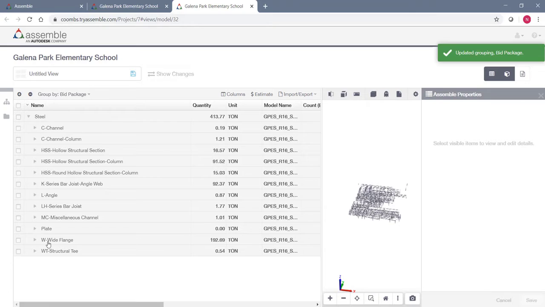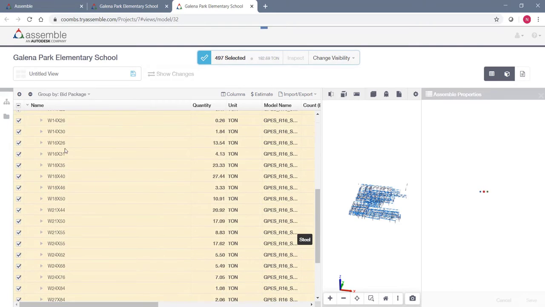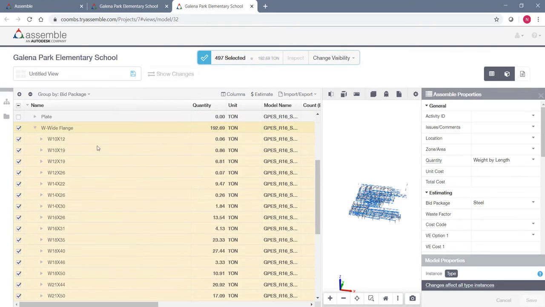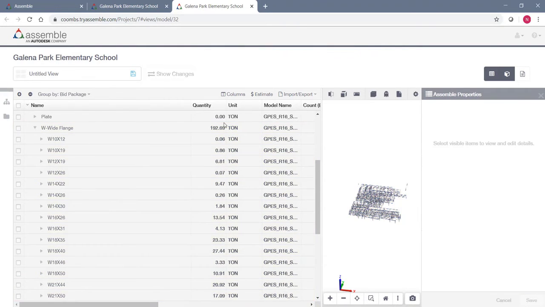So now we have the family names being displayed, which provides all of the quantities. I have another breakdown of all the different section types for that naming convention, which is the W flange in this case. You can see exactly where those things live in the model.